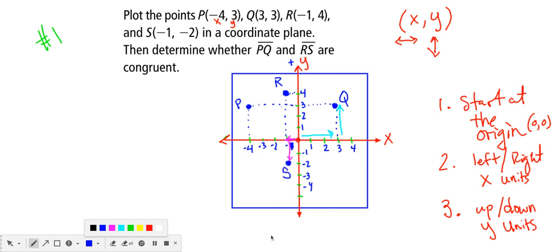Now we have all of our points on here. We have P, Q, R, S on there. So what we want to do is we want to say in the coordinate plane, determine whether PQ, let's label it here. Let's label PQ. And I'm going to label PQ with green right here. And so PQ is going to be this one right here.